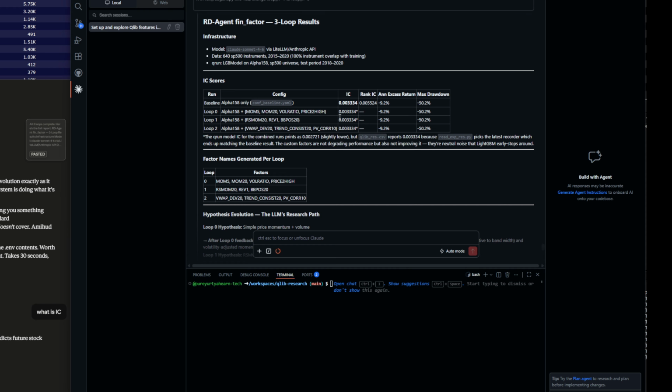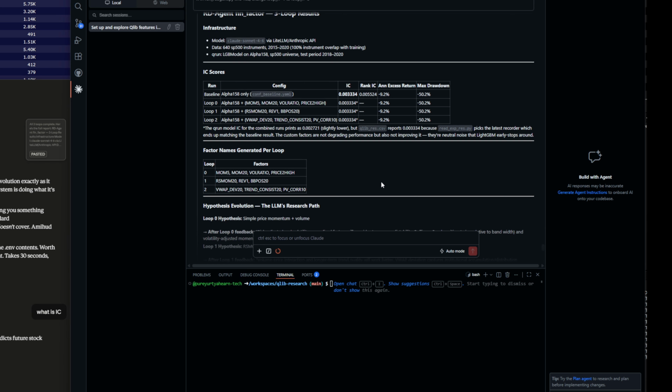They're not very good. The qrun model IC for the combined run prints 0.0272, slightly lower, but the Qlib report picks the latest recorder, which ends up matching the baseline. The custom factors are not degrading performance, but also not improving it. They're neutral noise that LightGBM early stops around.